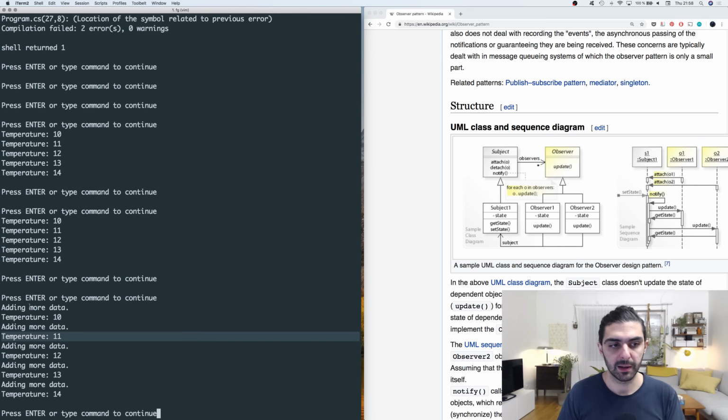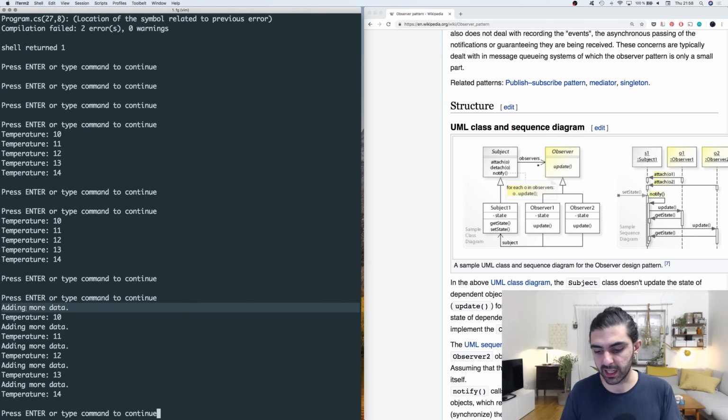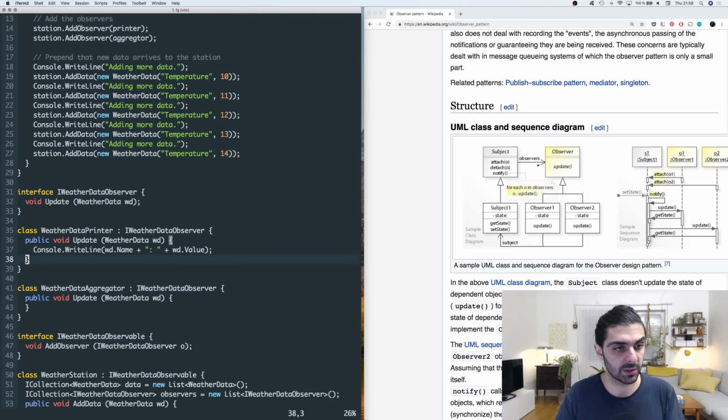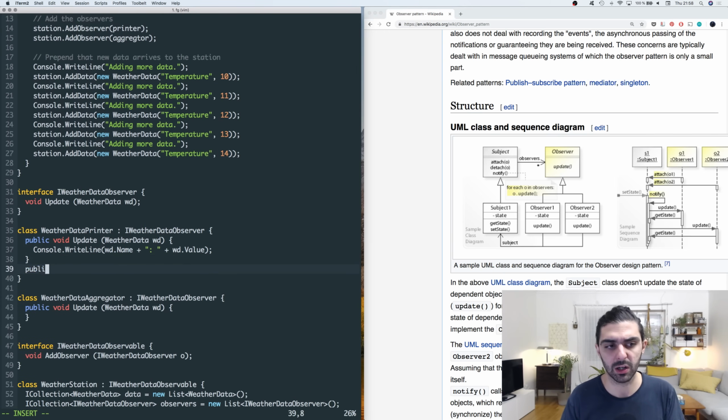So my point is that it's not like we're just collecting all of the data and then printing at the end. We could of course have done that. We could have said that the WeatherDataPrinter isn't maybe a printer, it's more like a collector, right?